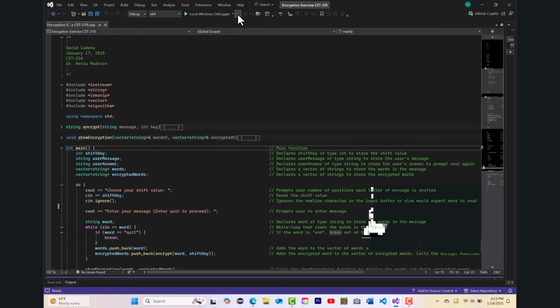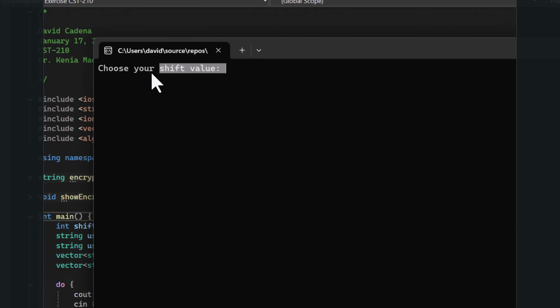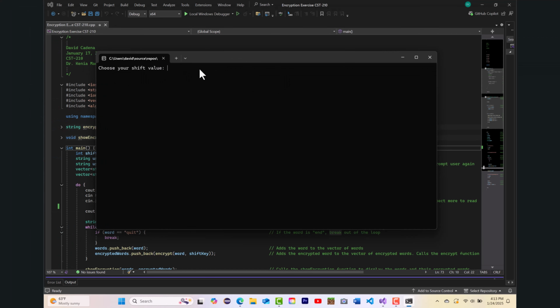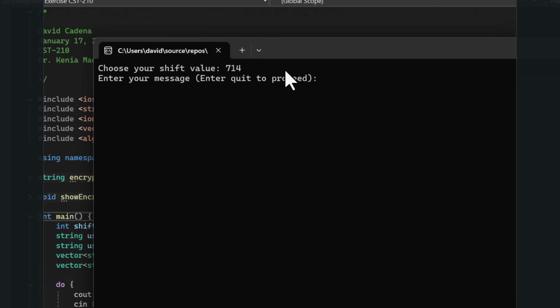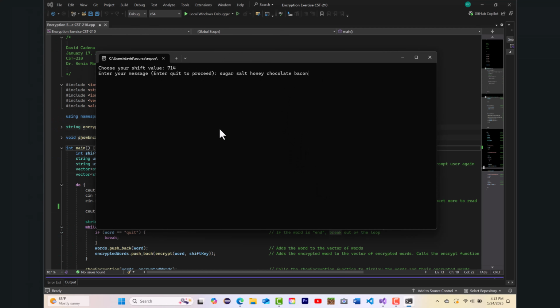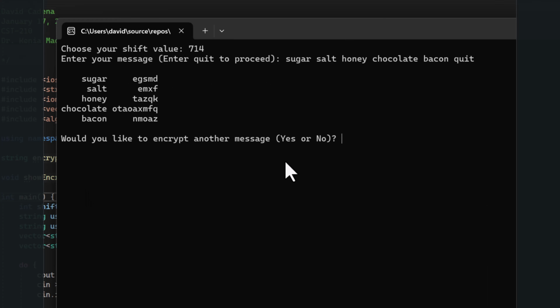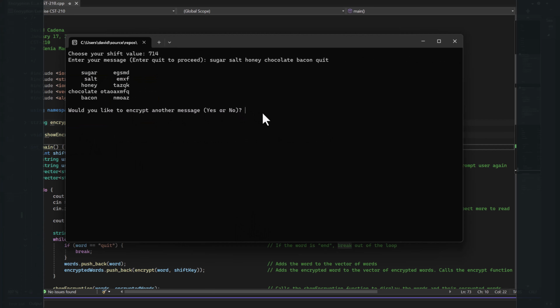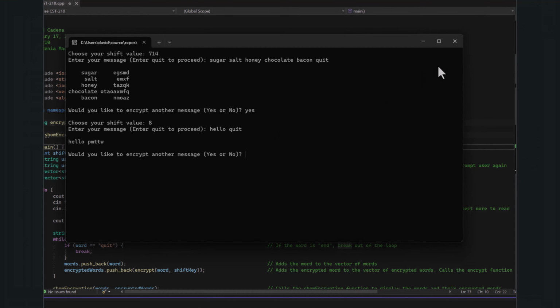Let's run the program. The program starts by prompting the user for the shift value. Once he enters 714, the program now prompts the user to enter his message: sugar, salt, honey, chocolate, bacon. Now let's type quit, and as you can see, we get two columns, one for the original message and another for the encrypted message. Now, the program prompts the user if he'd like to see another encrypted message. He does, and this time he enters 8, he enters his message, and gets his result. Let's dive into the code.